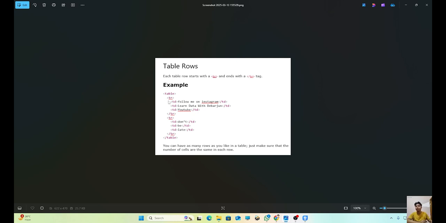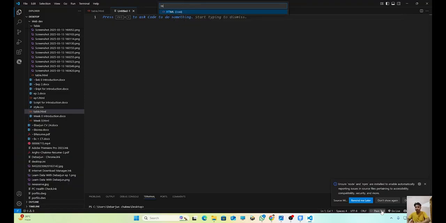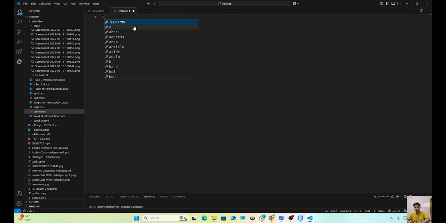Inside the table element, we have our table row tag, and inside our table row, we have our td. We will discuss it later. You can have as many rows as you like in a table. Just make sure that the number of cells is the same in each row. For example, select HTML from it and okay.